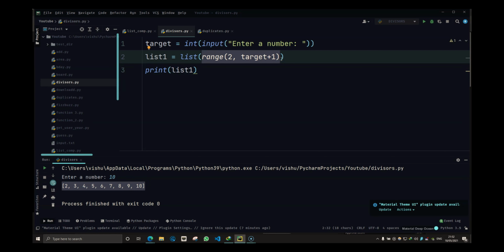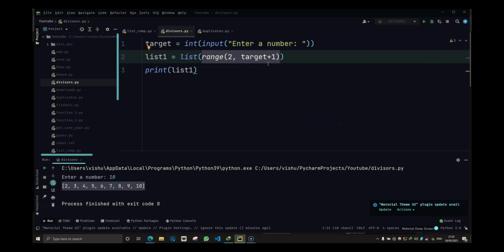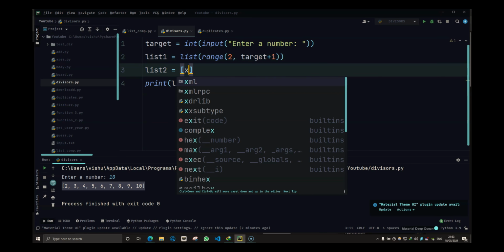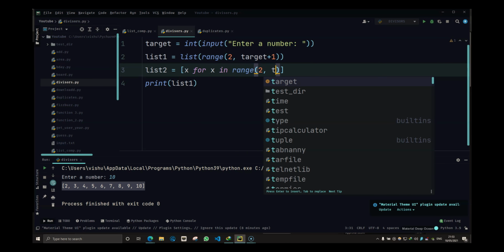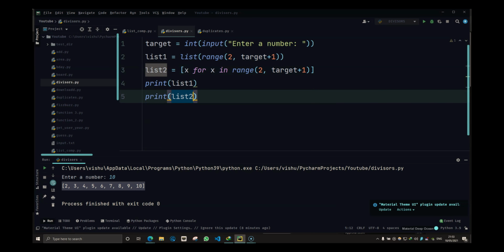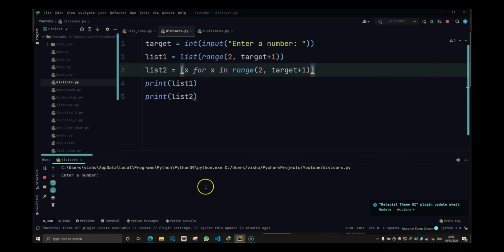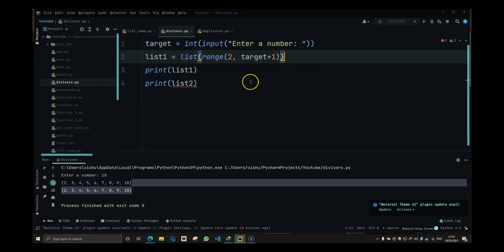So we don't have to create a for loop and then add each of these elements to the list. All of that can be done in a line. If you want to write a list the longer way, let me put list 2 is equal to x for x in range 2 to target plus 1. This is also going to give you the same list but in a longer way. If I do 10, you will see the same list twice. So we are going to go with the easy one.